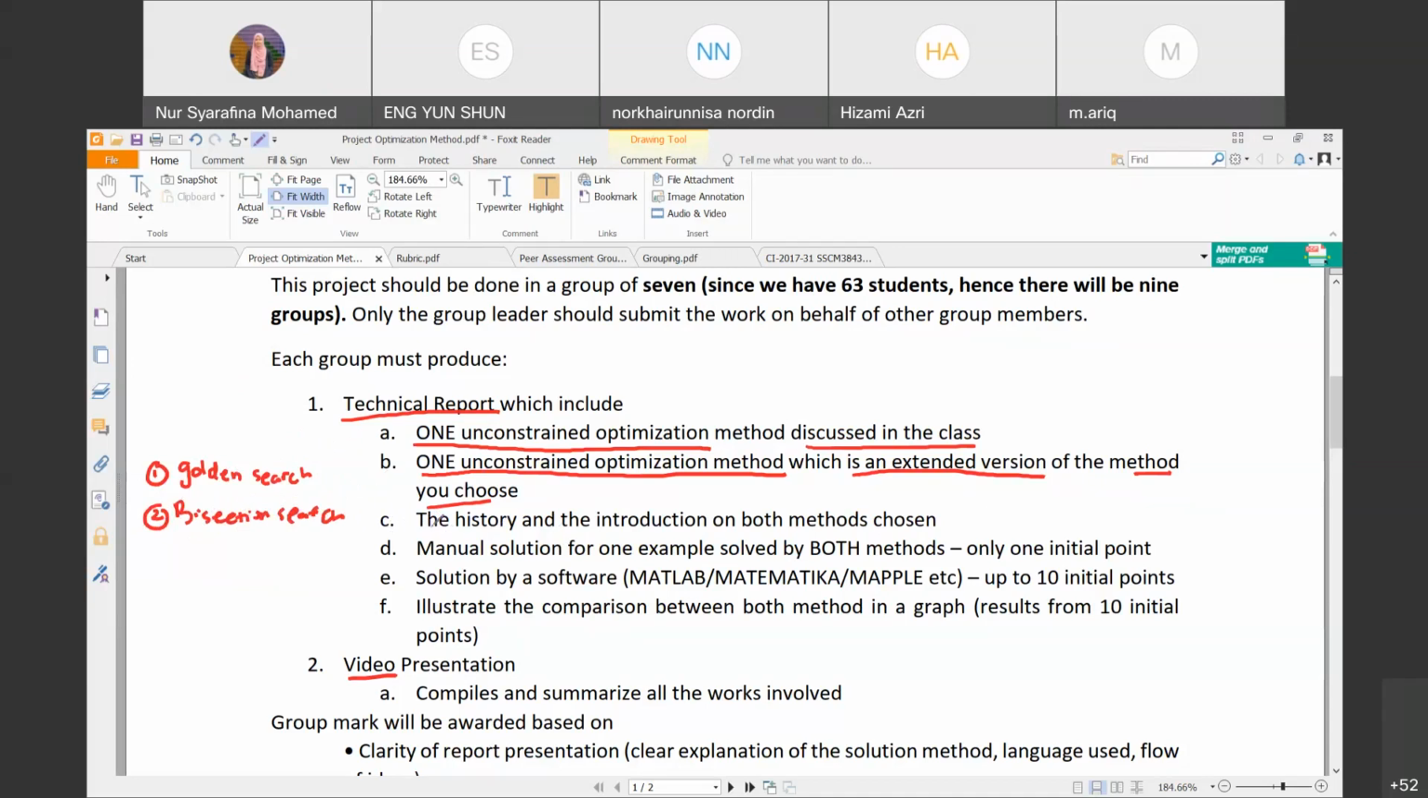Then you have to discuss the history and the introduction of both methods. You need to discuss how bisection comes from Golden, the history of that, and the introduction of each method. Then you have to come up with one example solved by manual solution for both methods, Golden and bisection, with only one initial point. You come up with one example, one initial point, and then a manual solution.